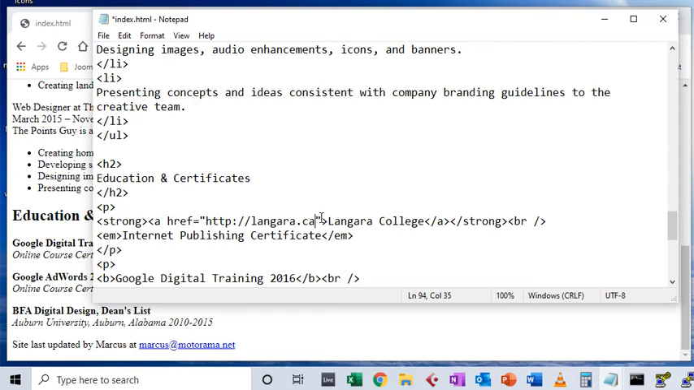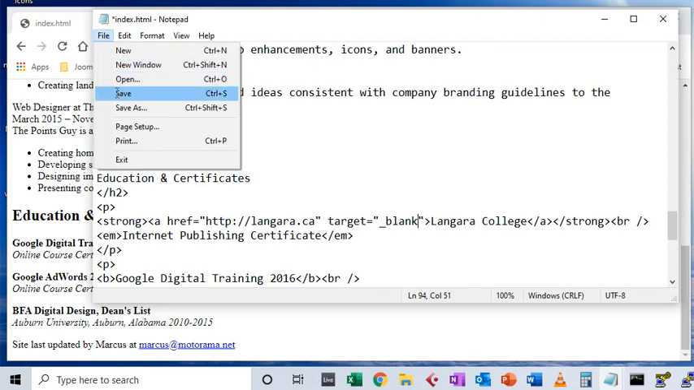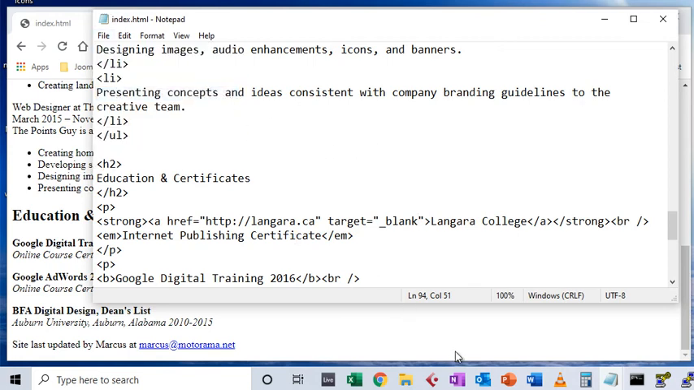Basically, this will open a second browser tab. So that attribute is target equals, and then in quotes, underscore blank. So that'll open up a new browser, either window or tab, depending on the browser. And I'll choose File Save, and I'll hit refresh.